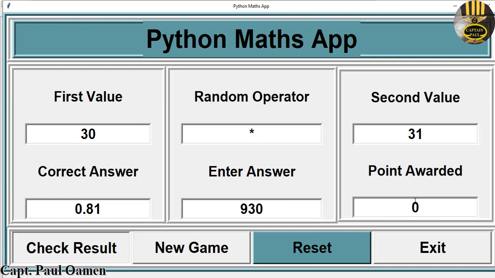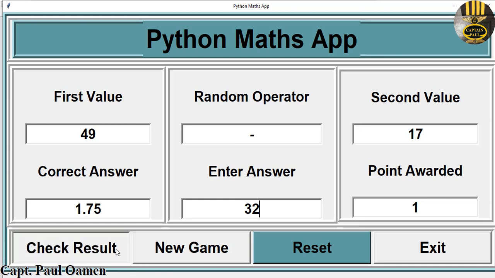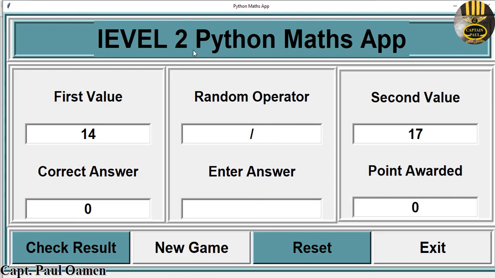14 divided by 8. That should be around 175, something like that. Incorrect answer. The correct answer is 1.75. 49 subtracted by 17, and that would be 32. So let's check that. 32.0. That is the correct answer. 17 divided by 10. That should take us to the second level now.